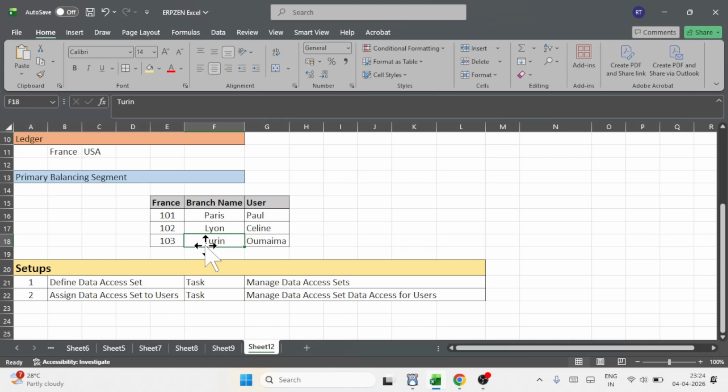We need to restrict Paul only for Paris branch in terms of data entry and reports, and the same applies for Celine and Omema, and the same is for USA country as well. If this is the requirement, we can define data access with the option as primary balancing segment. Since our company segment is assigned with primary balancing segment label, you can do access control.